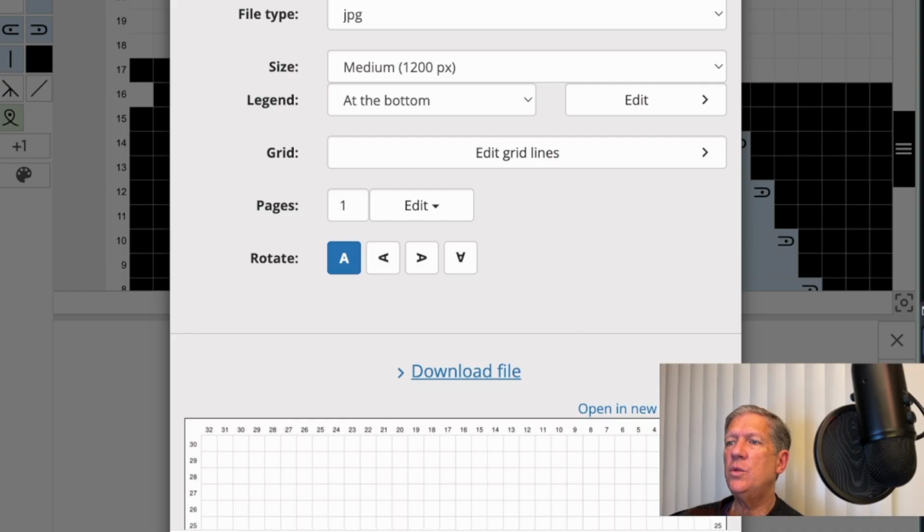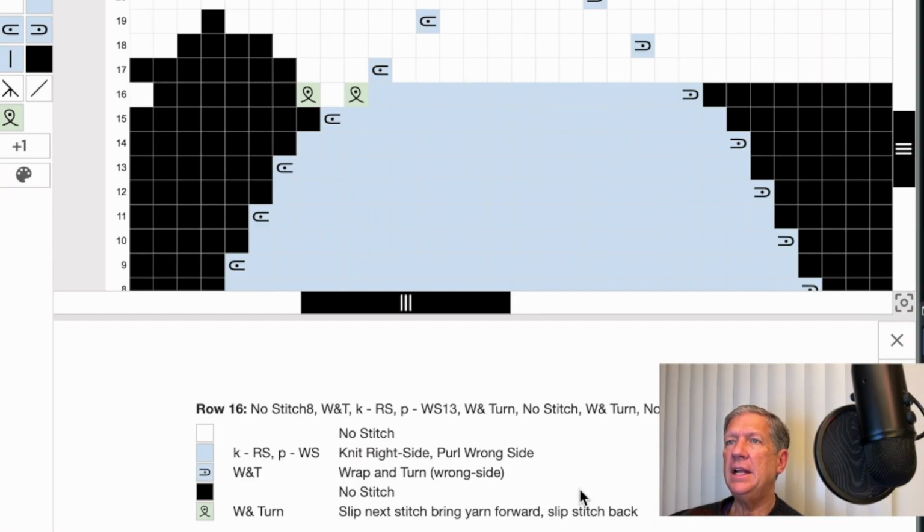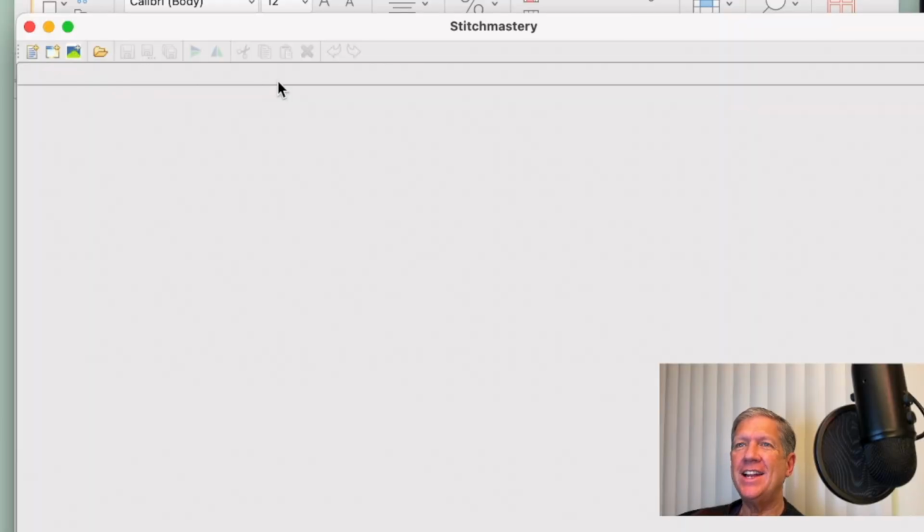So it's actually really quite a nice software. I like it very much. And even the free version is pretty good, so you can test it out and see whether you like it as well. And the last one we're going to look at is Stitch Mastery. It's a little bit more expensive, I think it's a $90 purchase fee for the application itself. At least it was for Windows, if I remember right.